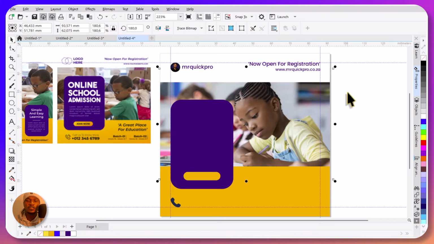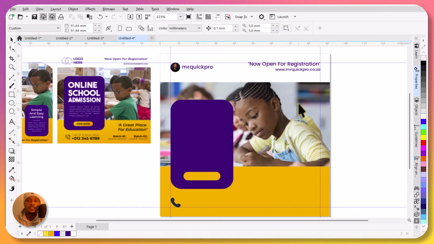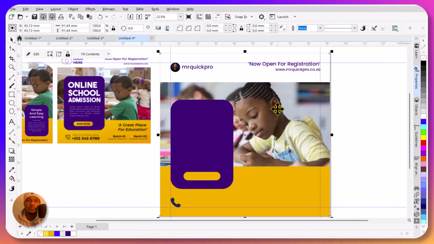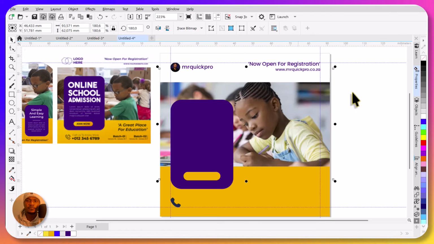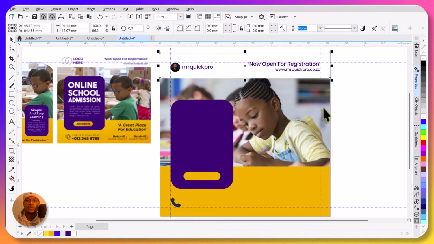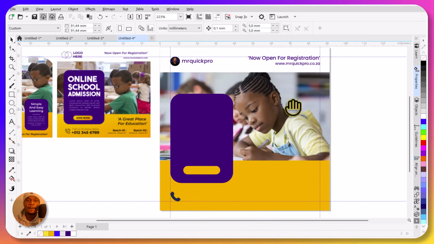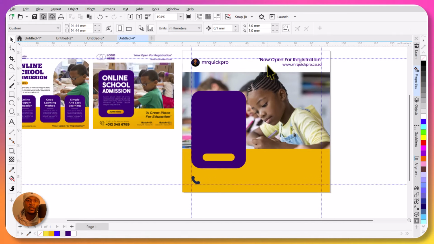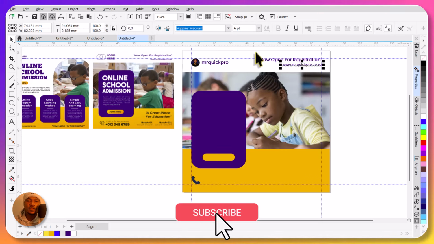So what I'd actually like to do is go in here and bring this white a little bit to the top so we can see more of the girl. This is why it's important to work with shapes, so that you can always adjust them. Once that's done, as you can see, I've got 8 here, I've got 6 here, and this font is quite a bit smaller compared to that.